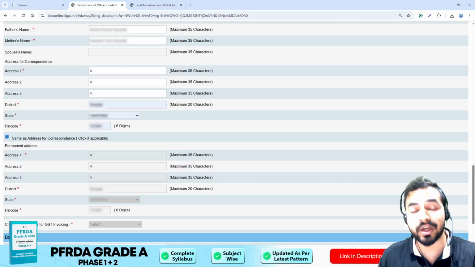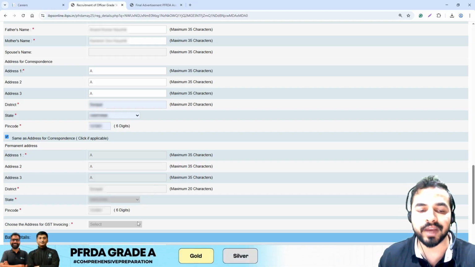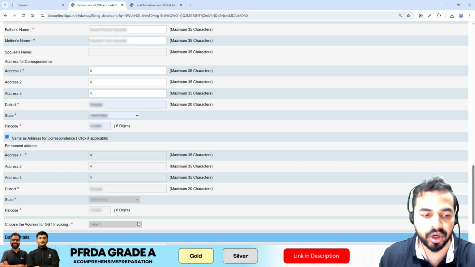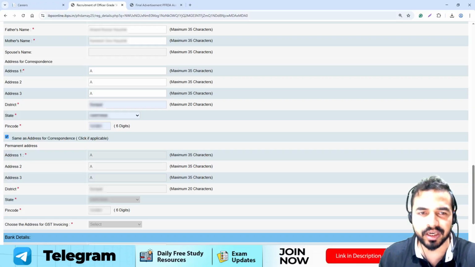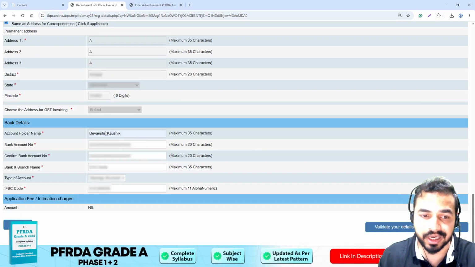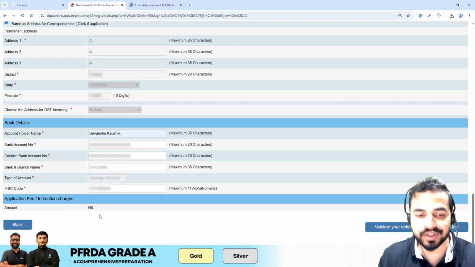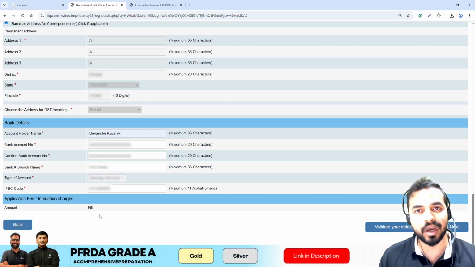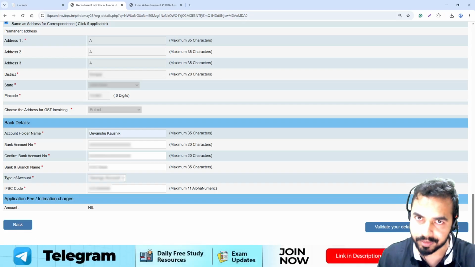But if you are filling out the form from the unreserved category, definitely you will have the option of filling here about your address for GST invoicing. You can just choose any address, right? It has nothing more to do. So after doing this part, guys, we have to add the bank details here. I have completed my filling of bank details, and now you can see the amount is nil here. The application fee is nil here, but if you are appearing from the unreserved category, definitely you will see the amount here, okay?